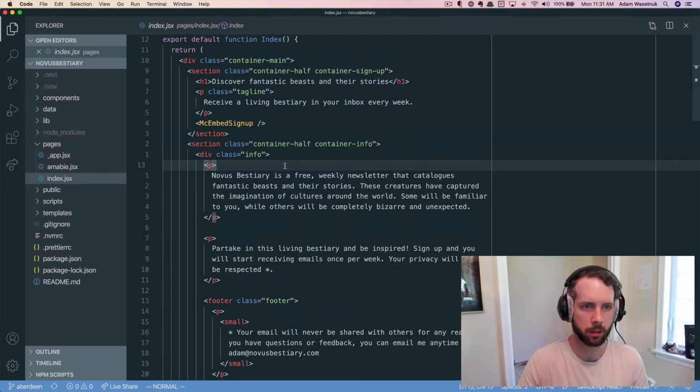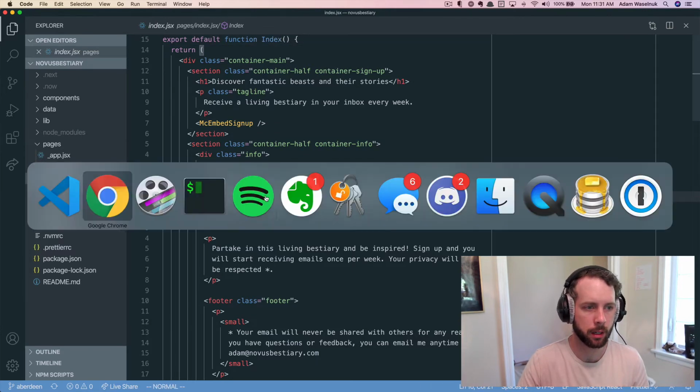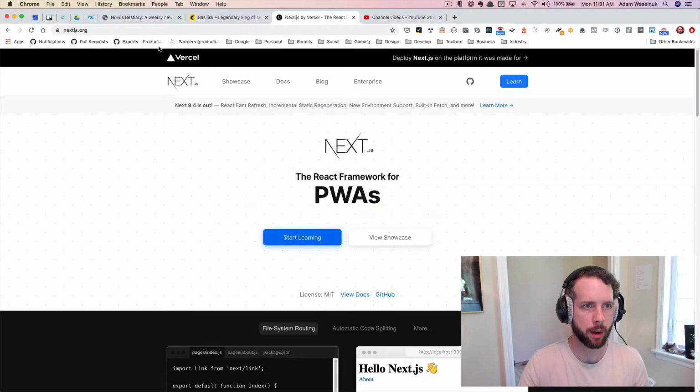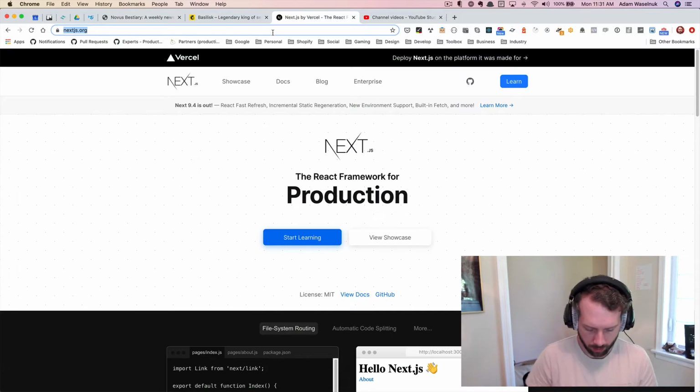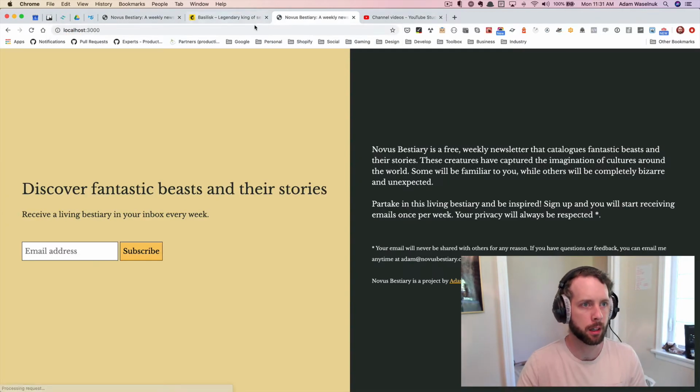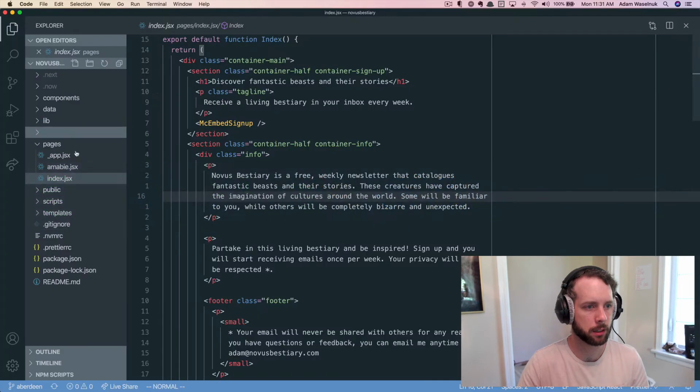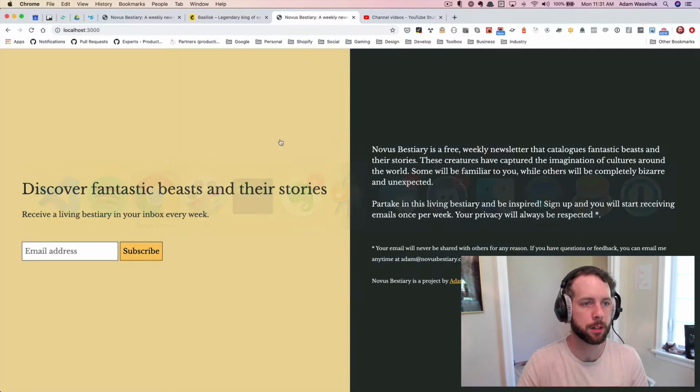Once that's here, it'll know how to load the JSX at that page. I have this running, I think, here. Yeah. So it's just loading the JSX from index here to get the homepage.